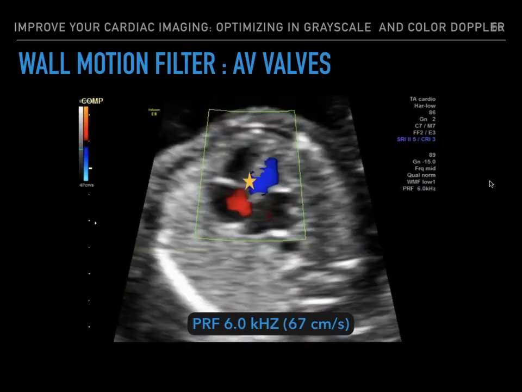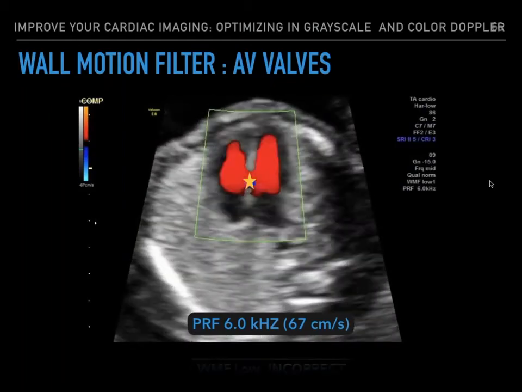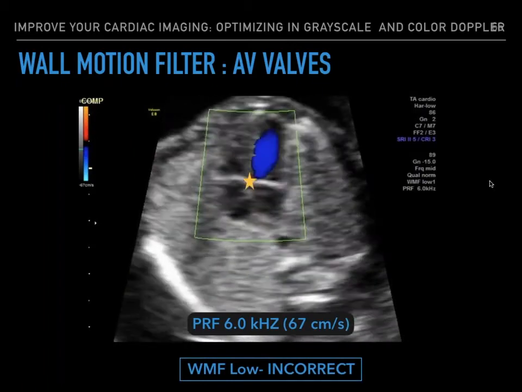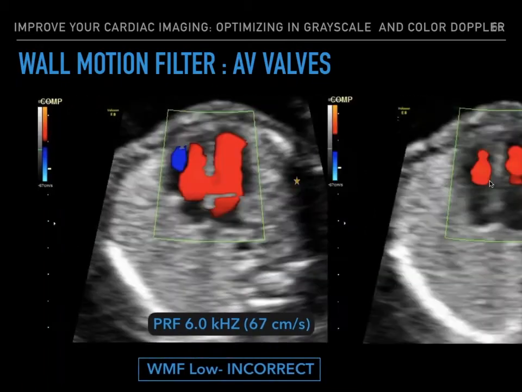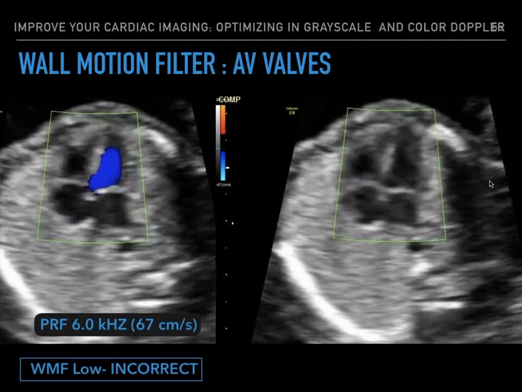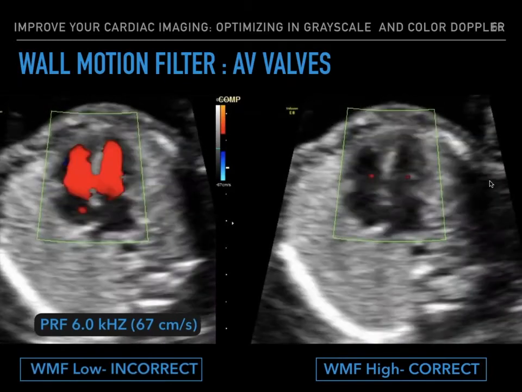is at 6.0 kilohertz. So in this case, a low wall motion filter was selected, which is incorrect. So when evaluating the atrioventricular valves, you want to use a high wall motion filter to avoid these errors. And here you can clearly see the difference between the two.